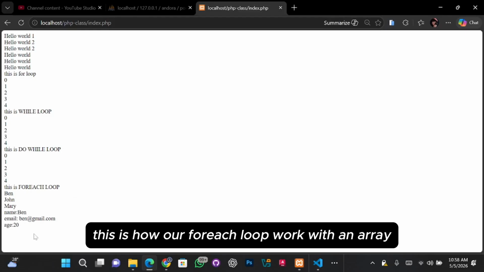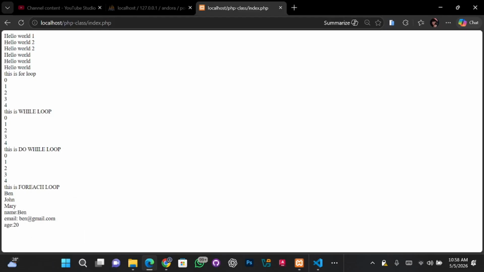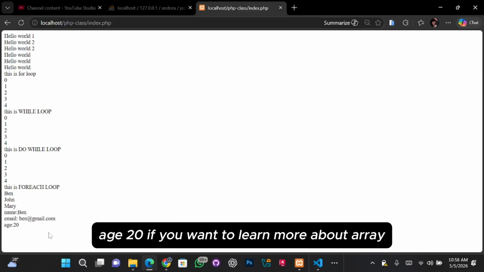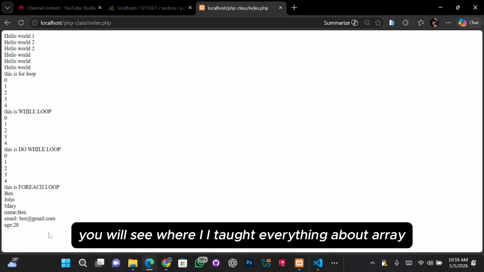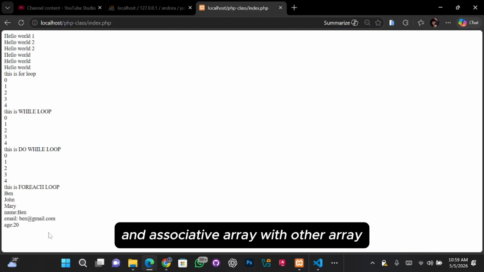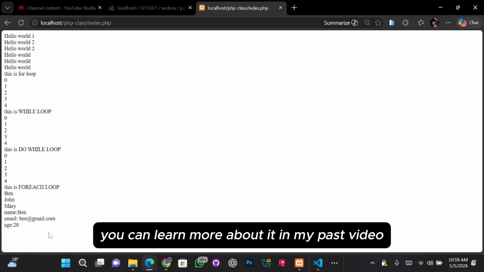This is how our foreach loop works with an array. Name Ben, email ben@gmail.com, age 20. If you want to learn more about arrays, go to my past video. You will see where I taught everything about arrays, all the types of arrays, multi-dimensional array and associative array. You can learn more about it in my past video.